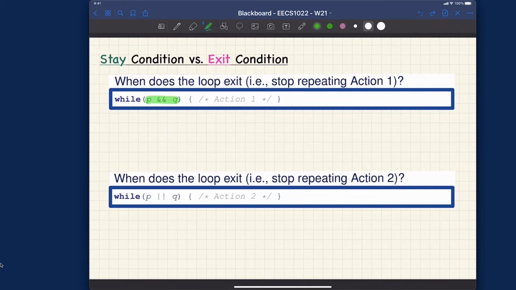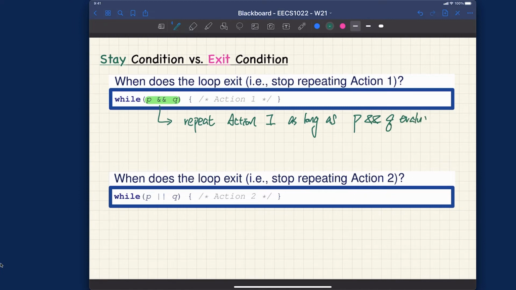So you can see P and Q over here is a conjunction, meaning that we are actually going to repeat action number one, which is the body of the loop, as long as P and Q evaluates to true, right? To true. As long as the state condition evaluates to true, we're gonna stay in the loop and then evaluate and repeat for another iteration. All right.